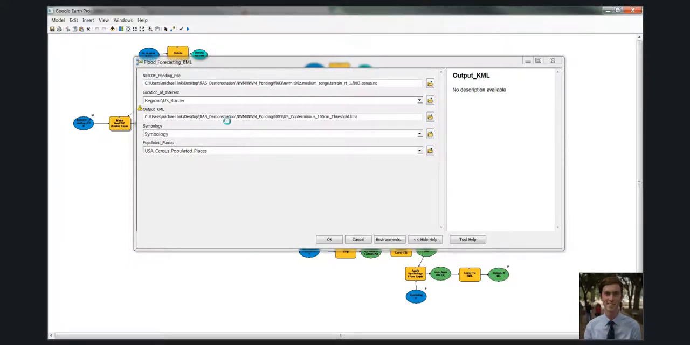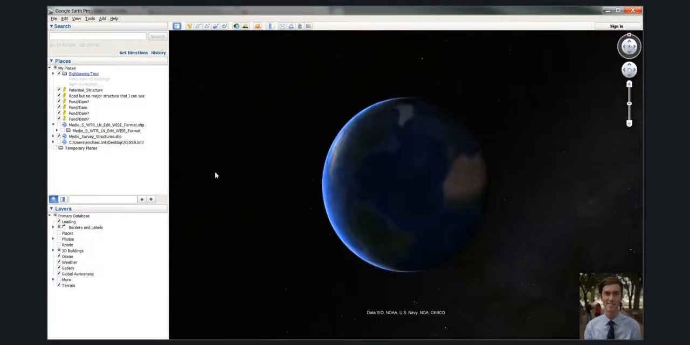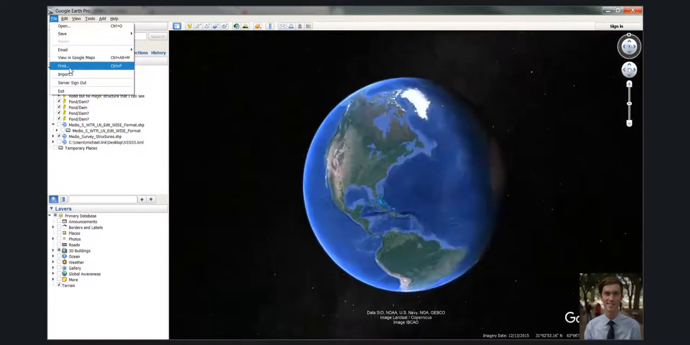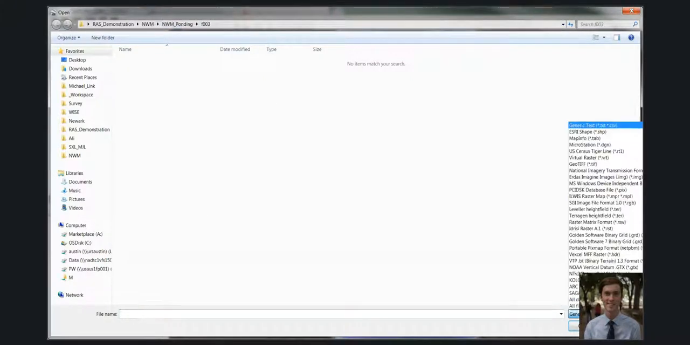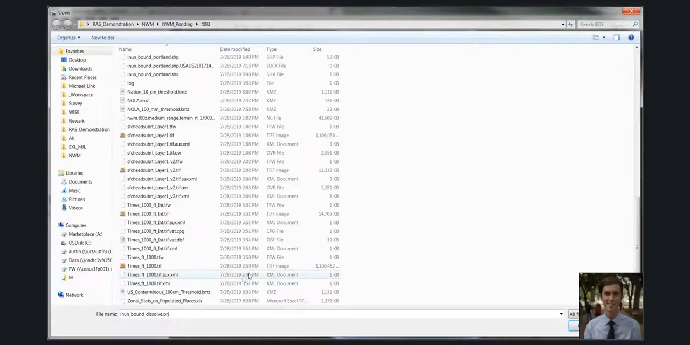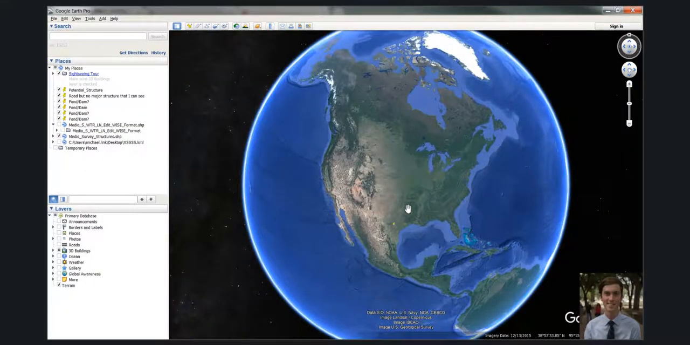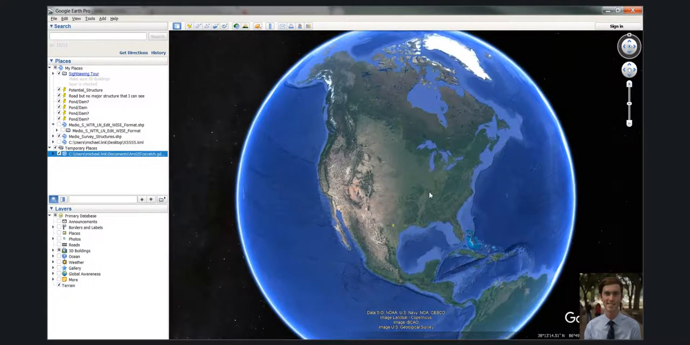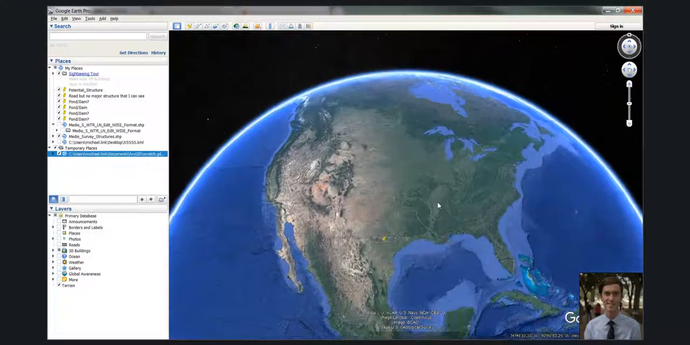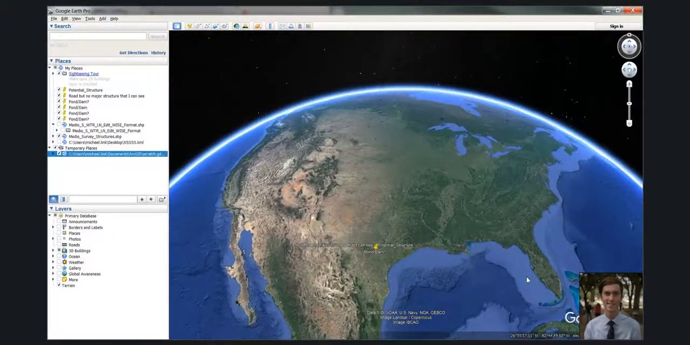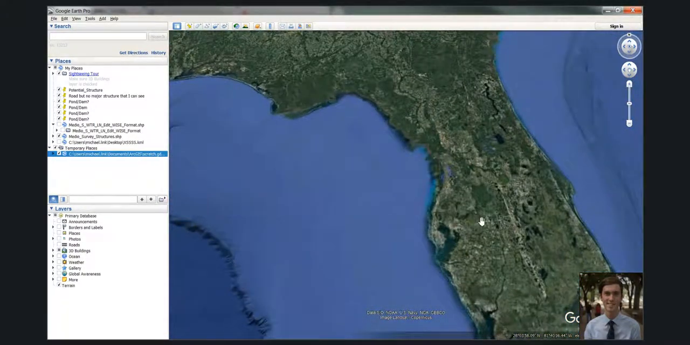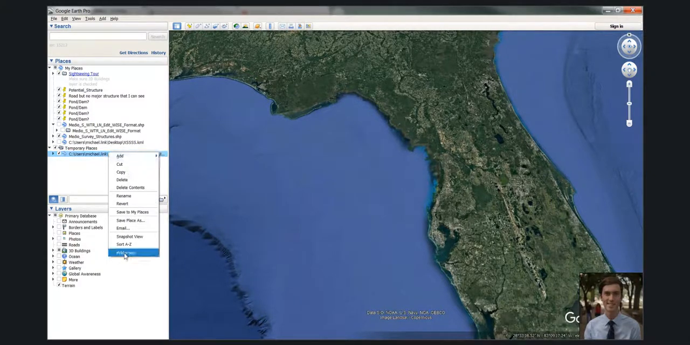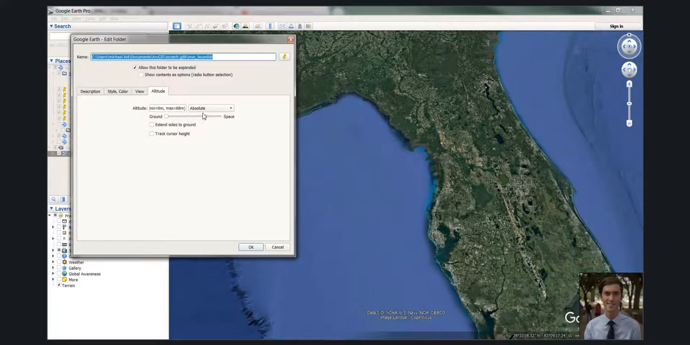So we'll open up Google Earth here, and then we'll import that KML for the whole US. And again, this is 10 days into the future. What do we expect the flooding to be, or the ponding depth? And we'll change that altitude to relate to the ground.